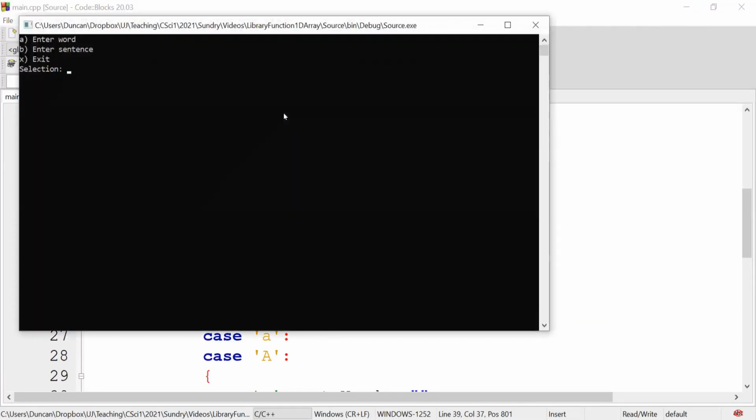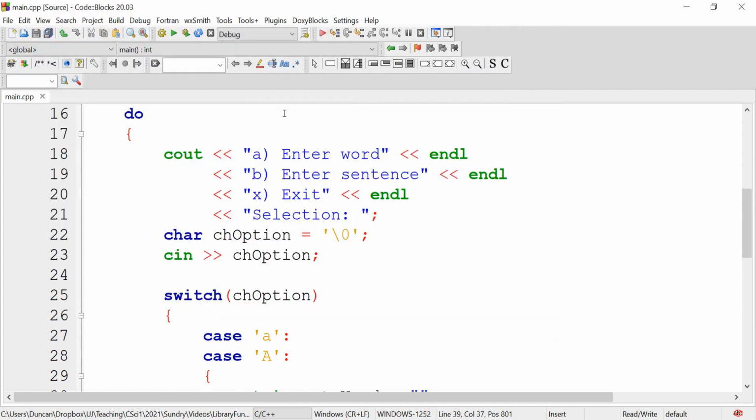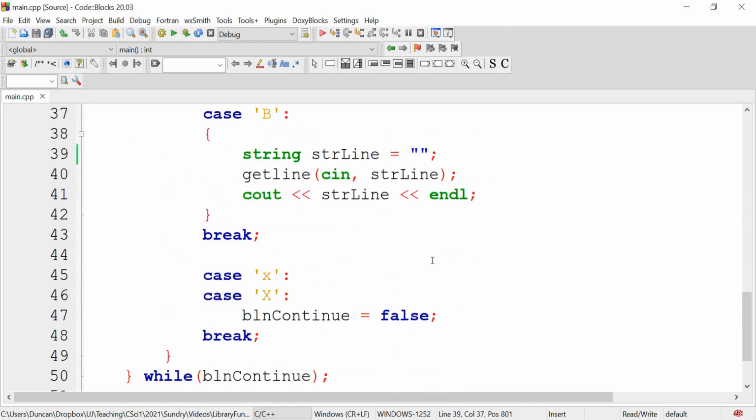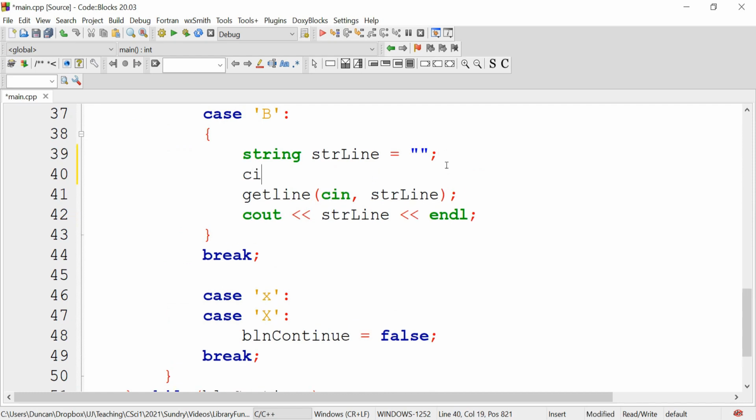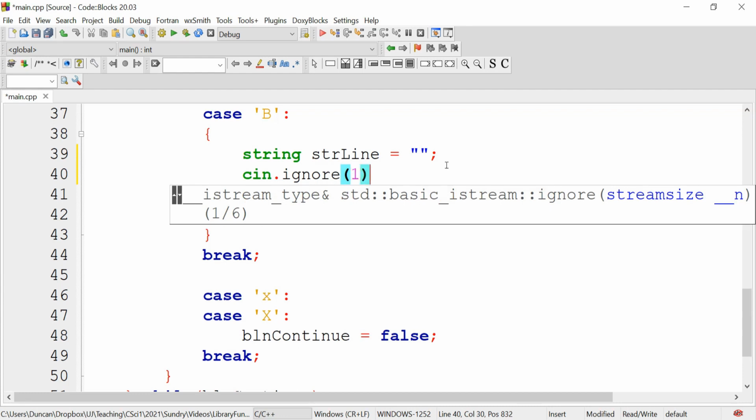Programs that make use of both getline and cin with the stream extraction operator can encounter problems that result from the new line character being left on the input stream by the stream extraction operator, and getline stopping when it encounters a new line character. This interaction can be avoided by using cin.ignore to remove the extra end-of-line character on the input stream.